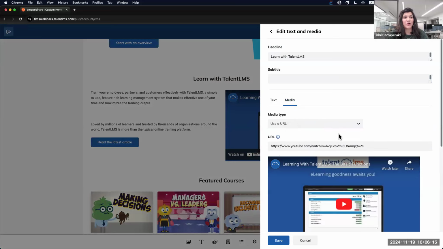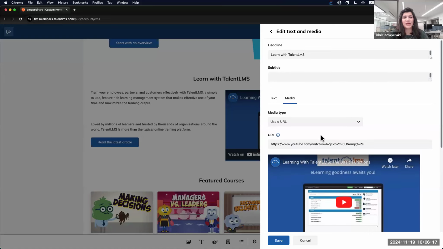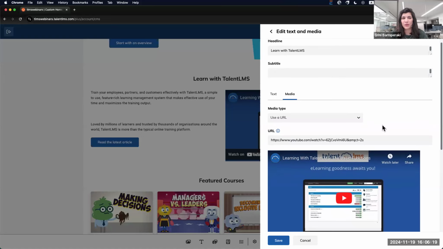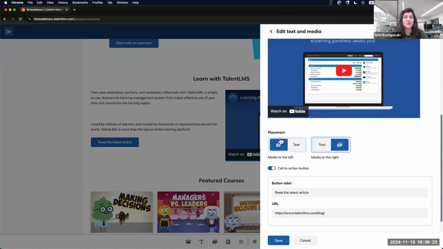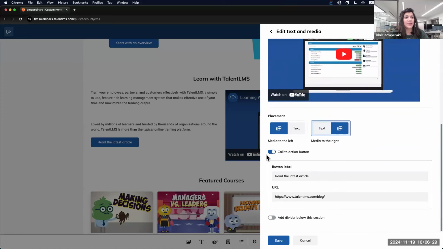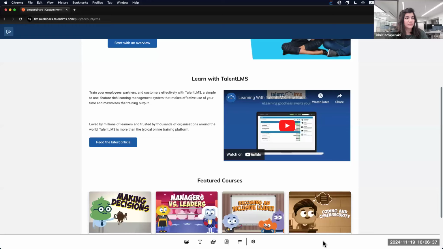This is the media part. We have included a URL, a YouTube video from our own YouTube channel. And of course, by the time you do so, you have the option to select whether that media will be on the left side or the right side of that text. Again, we have added a call to action button here, and the divider available at the moment is not enabled.